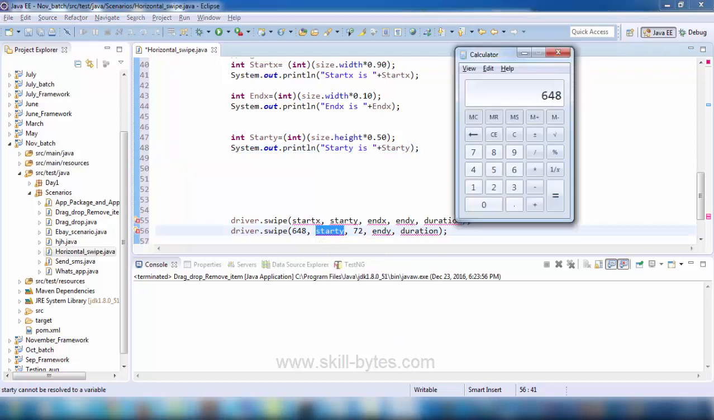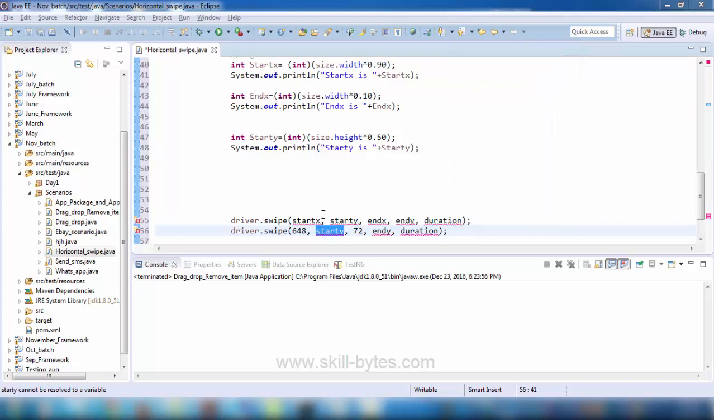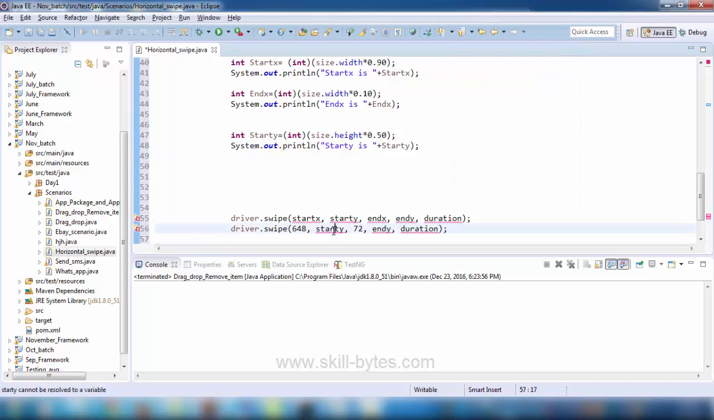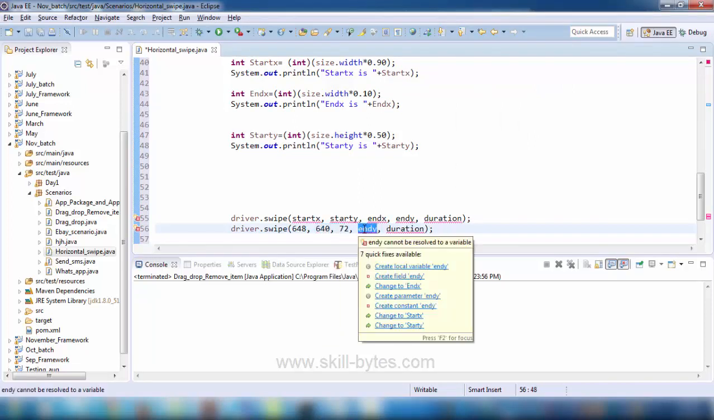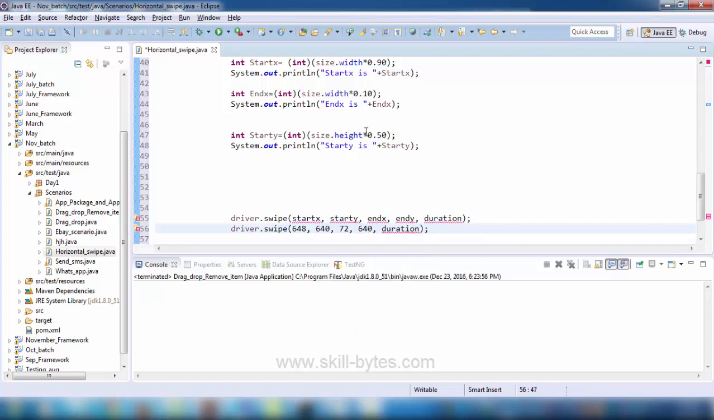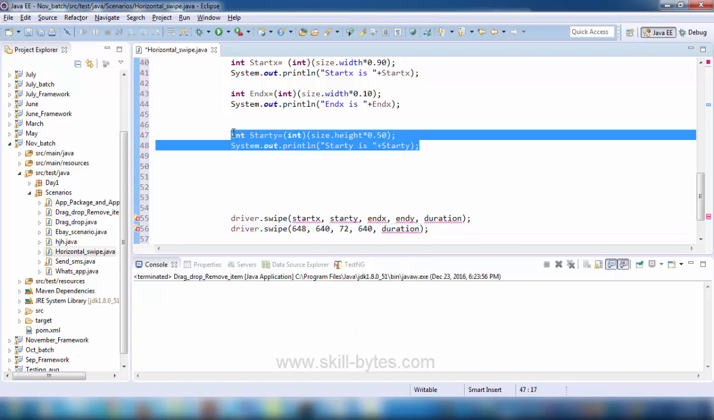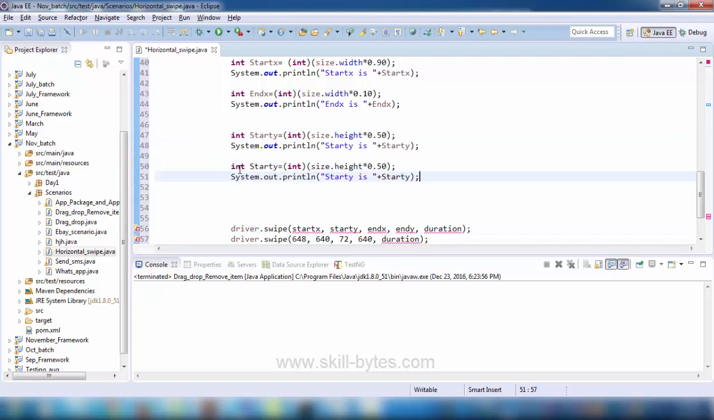50% of 1280 divided by 2, it is 640. 50% is 640. So start Y is 640 and end Y is how much? End Y is also 640. That is also 50%. So to be frank, again we need to just copy paste the code and change it to end Y.